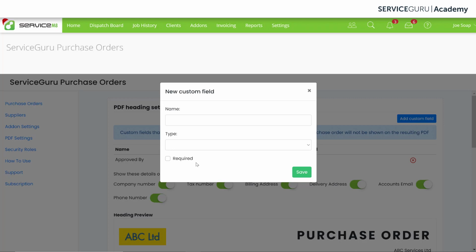So as an example, let's add a couple of these. First up, let's add an account number. So let's assume we have the same account number for all of our suppliers. We can go ahead and add that so it'll always be on our final generated PDFs. So let's give it a name. In this case, account number.